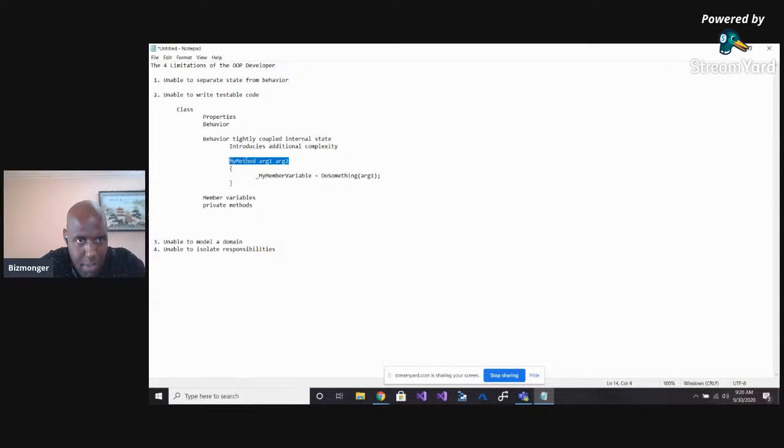This is a signature: my method arg1, arg2. Where in the heck did my member variable come from? And how is anybody reviewing this code going to know that this method is actually mutating values outside of it? There's no way you're going to know that unless you examine the implementation details of that method, which brings me to this, right?